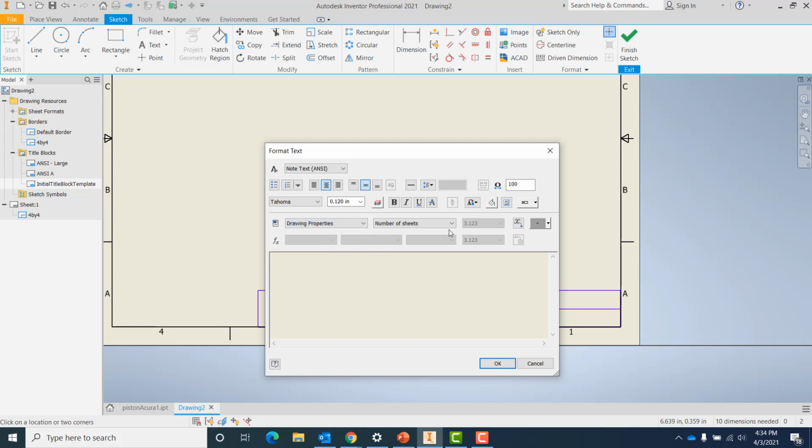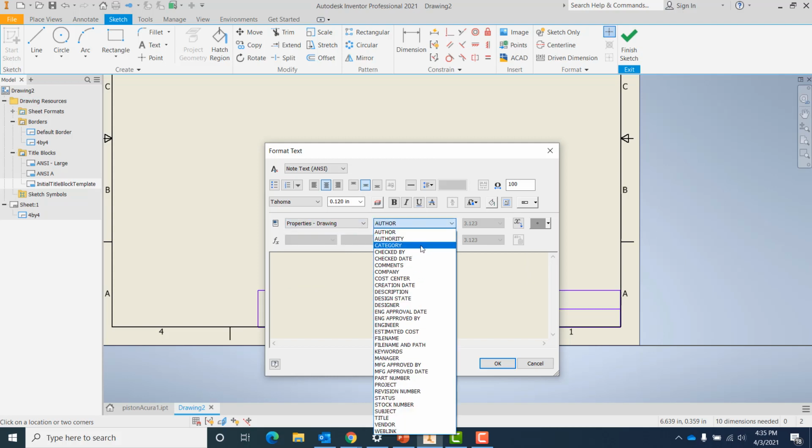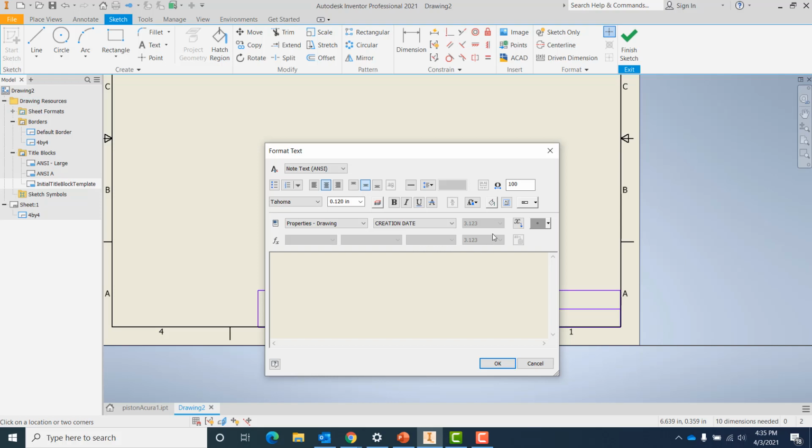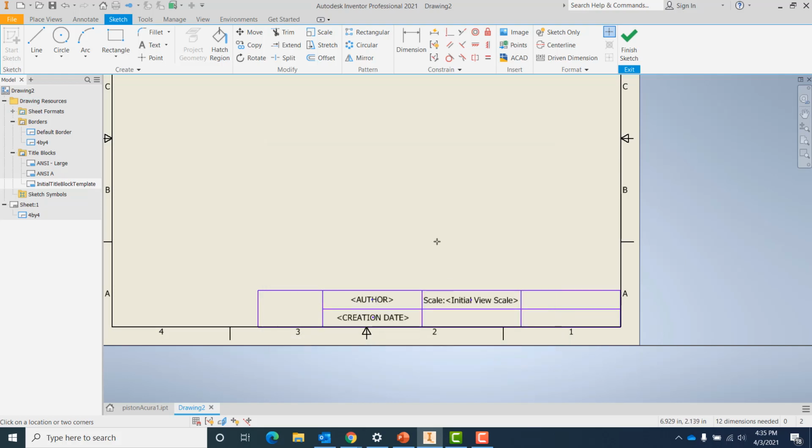And for this, let's go ahead and pull in, let's see if we can find, yeah, creation date. Drawing properties, creation date. That will be good to pull in right under the author.